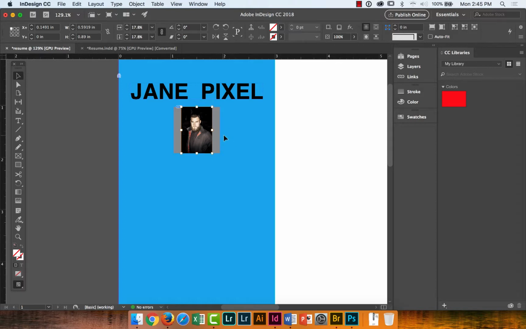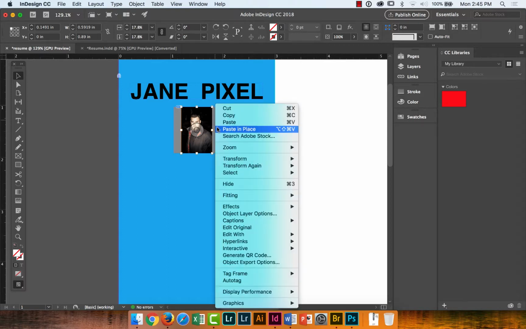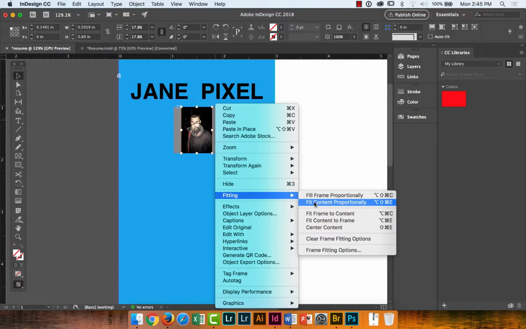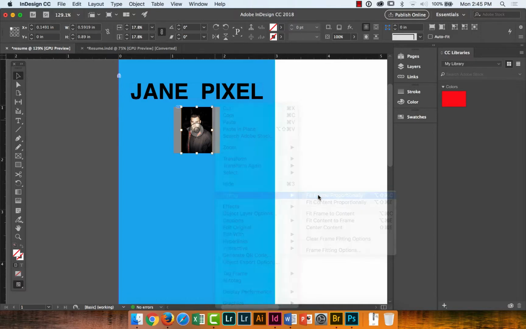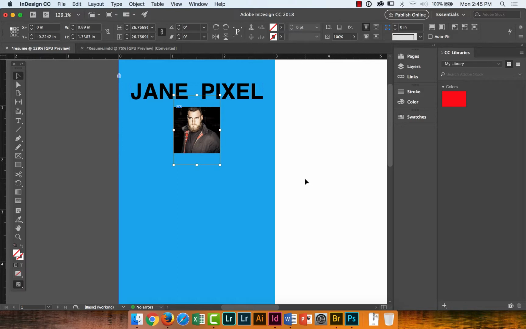Does that make sense? So what I'm going to do, and if we didn't have this as gray, it's not going to matter, is right click on it, choose Fitting, and say fill frame proportionally. And so now the frame is filled. And if I want to move that photo inside, what would I do?